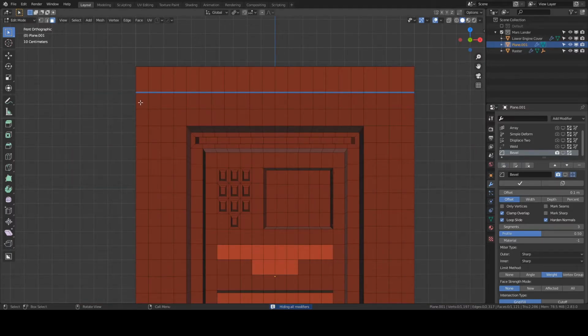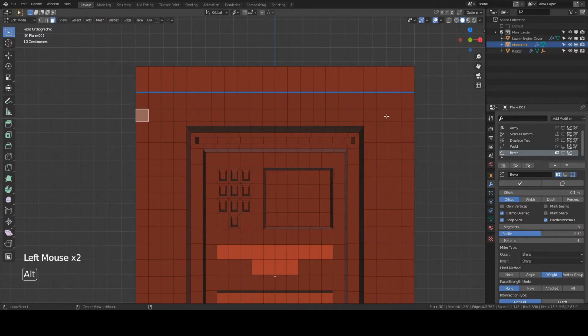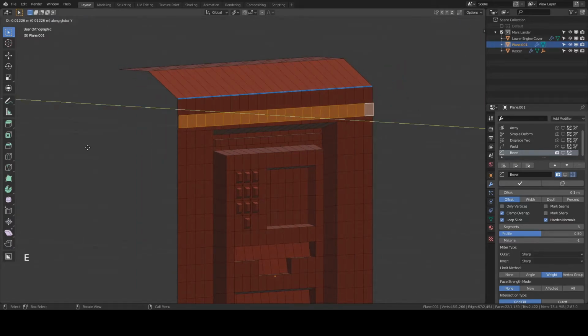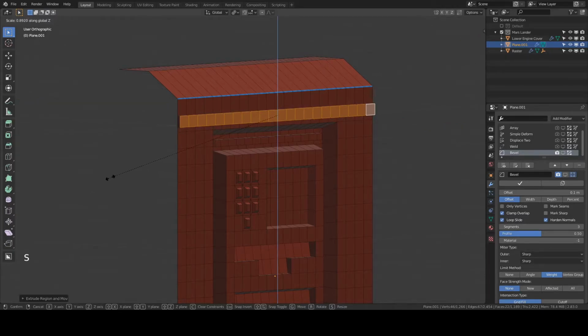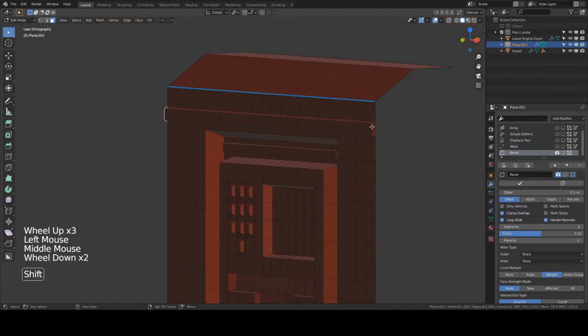So yeah, we might have to do it something like around here. Then extrude it on the Y, scale it on the Z. Don't forget to remove this face.